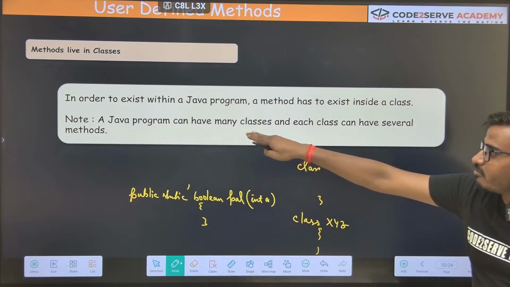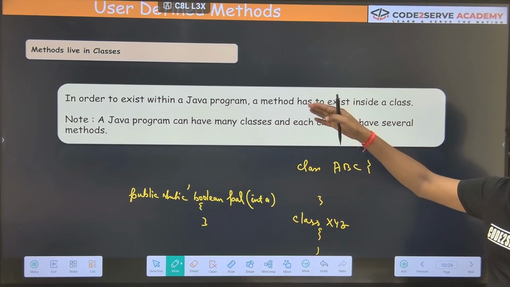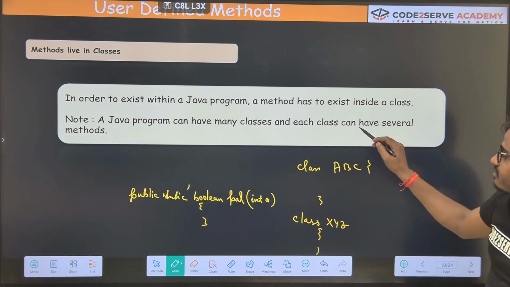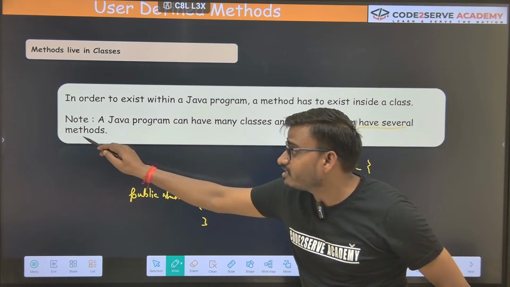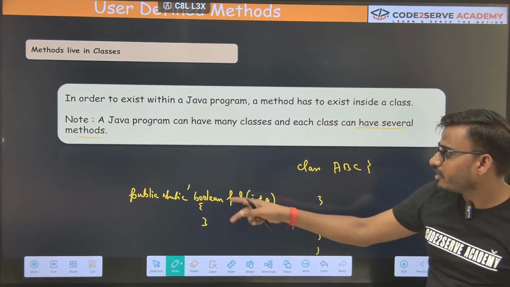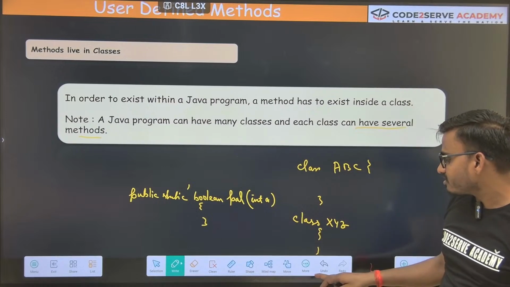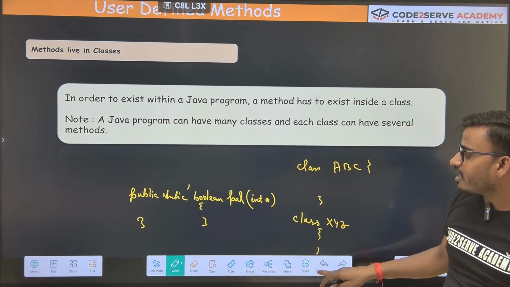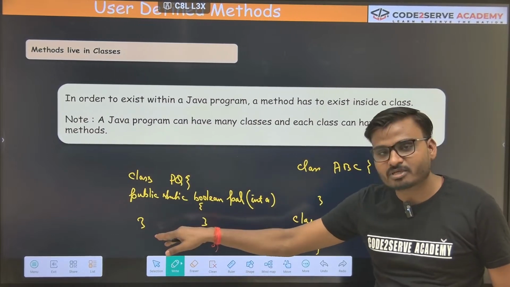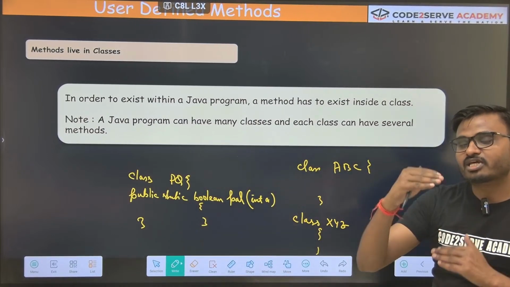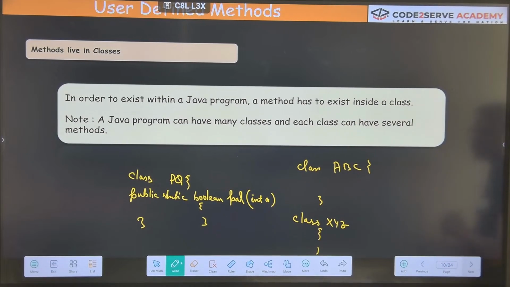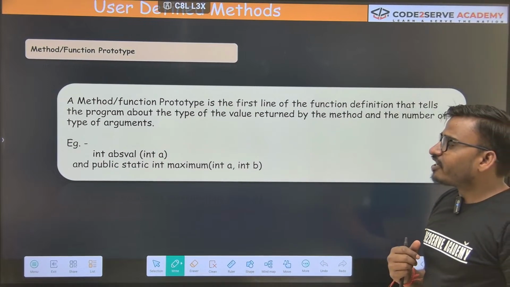A Java program can have multiple classes, many classes, but each class can have several methods. Inside any particular class, we can have several methods. Here is one method inside the class, and similarly we can have n number of methods. Beneath this, we can write another method, and another method. So in a class, we can write n number of methods. Got my point? Next, what is a function prototype?